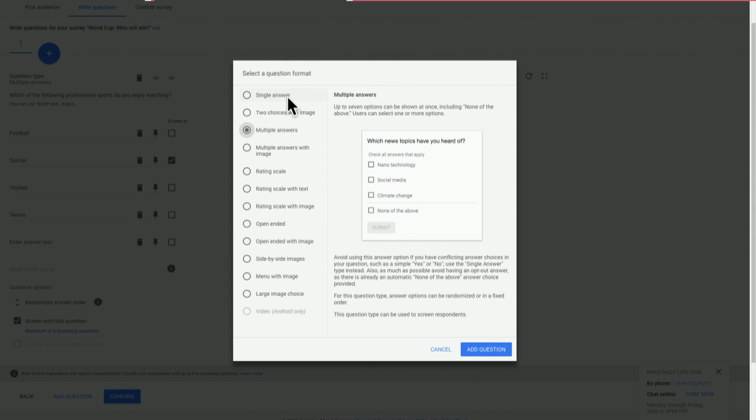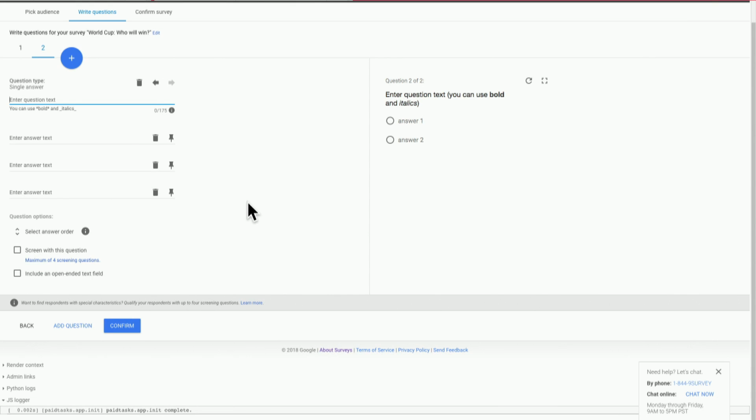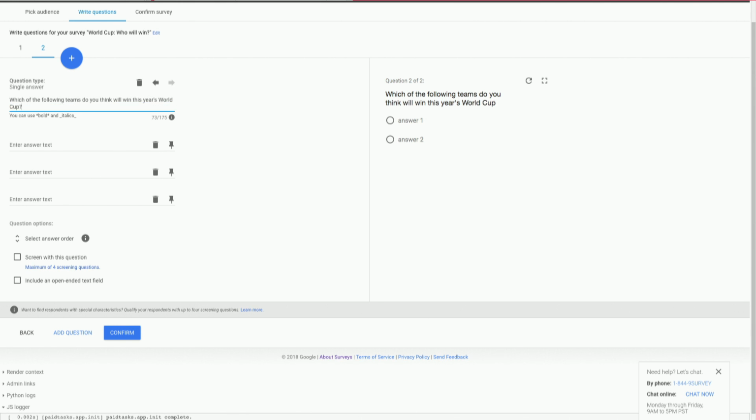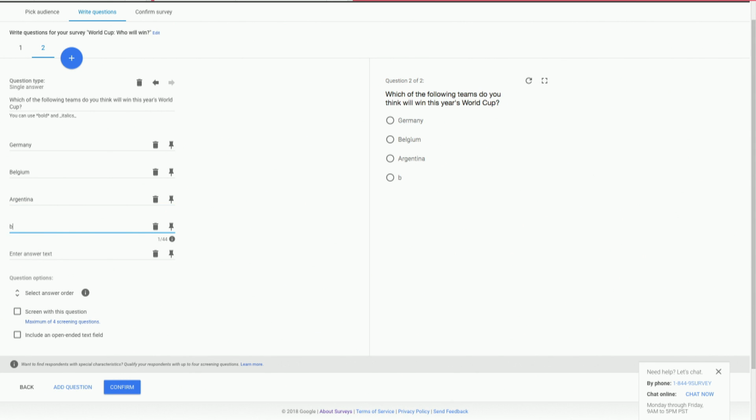I want to know how these soccer fans feel about the upcoming World Cup, who they think is going to win. So I'm going to choose a single answer question type, add it here, and say, which of the following teams do you think will win this year's World Cup? And we can include any teams that are potentially suited to take the gold, etc. You can include as many possible responses as you wish, up to 7. And this will allow for your survey responders to select which team they think is going to win.